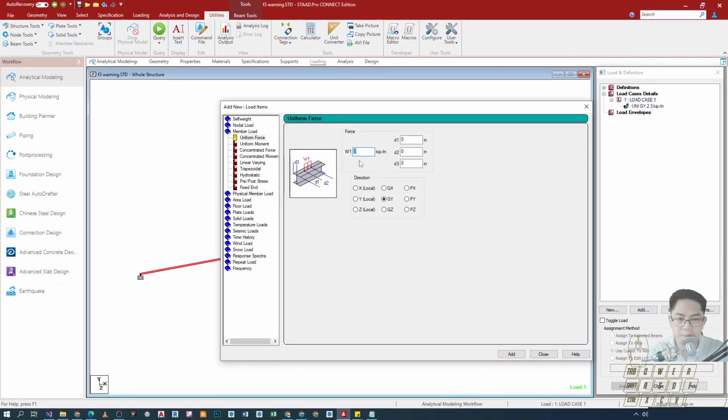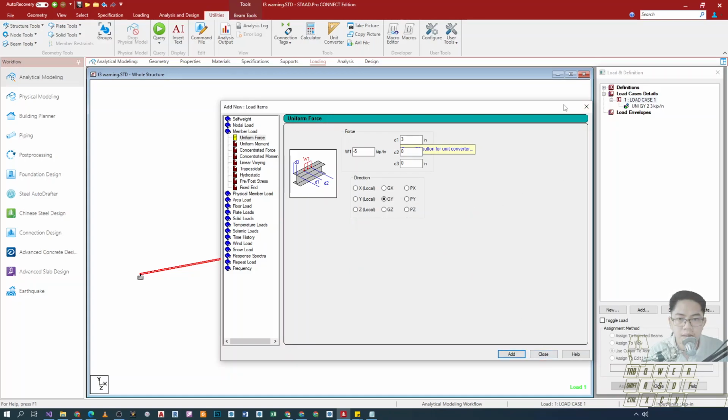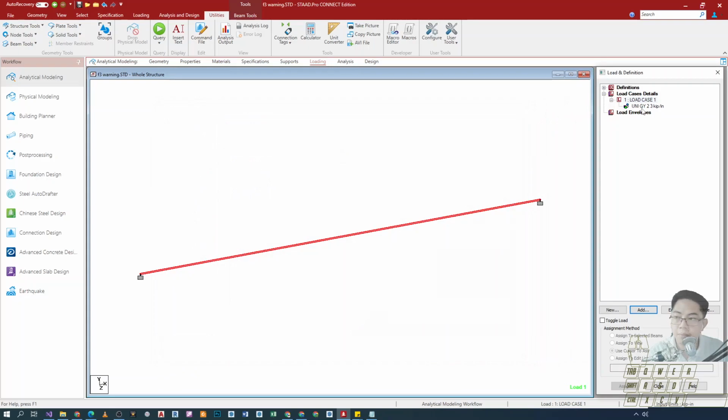So let me just place negative 5 for W1. And then D1, siguro 3. I want D1 to be 3 meters from the start of the node. And I'll just leave D2 and D3 as 0. So if I click add, what happens is the UI is warning me that D1 should be smaller than D2. So ganyan dapat usually. So let me just close this warning and close the add item for now. I'm not going to add any information there.